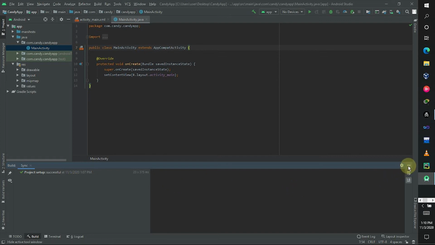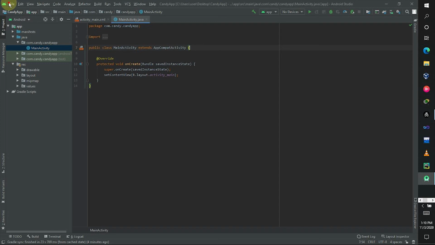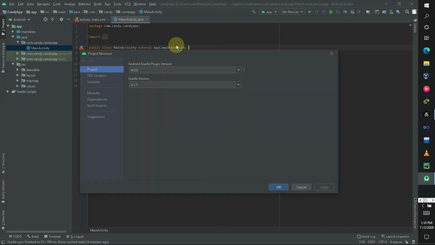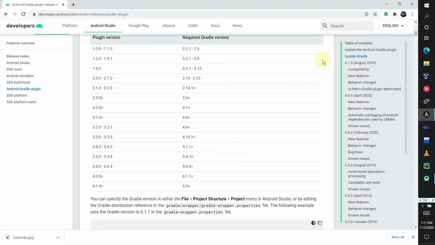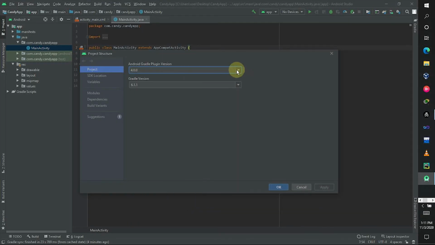So maybe let's set up with the one which is latest, 4.1.0 and 6.5. After building it online, it will download all the configuration. So the second time you boot up your Android Studio, it won't require it to be online. You can now start coding. So I'll just click OK and it will start.